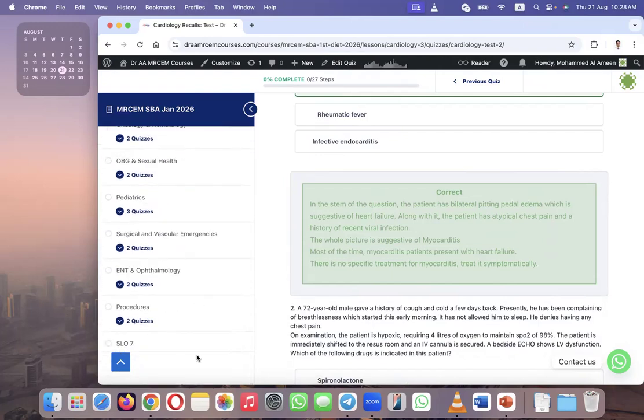The mock exam will be conducted at the end. Approximately a month before, the mock exam will be released, so that you can give the mock exam and test yourself. So that will be released at a later date.